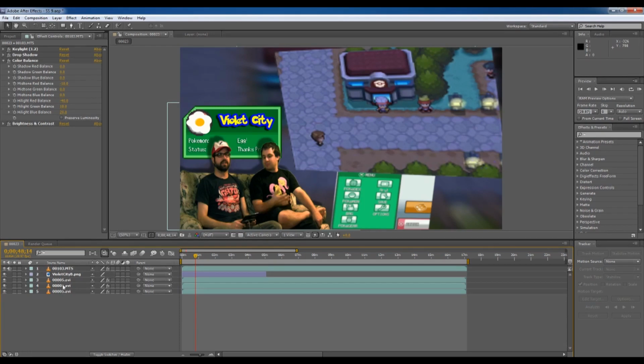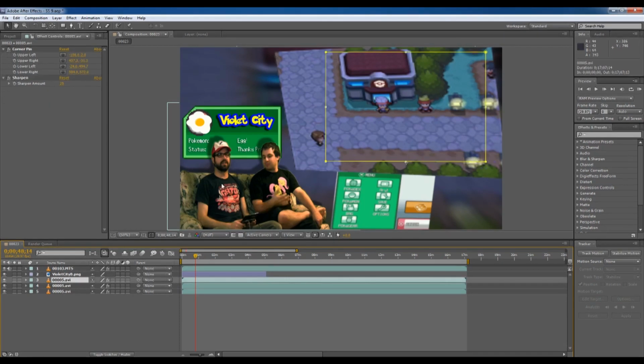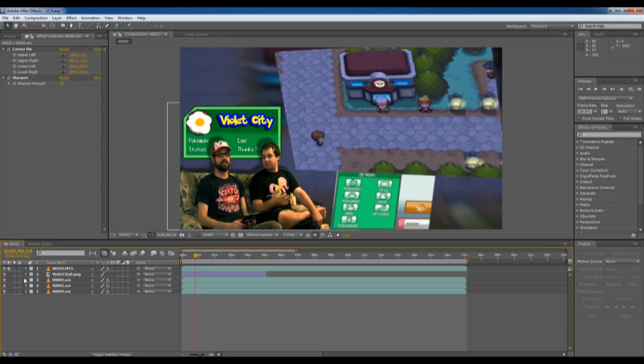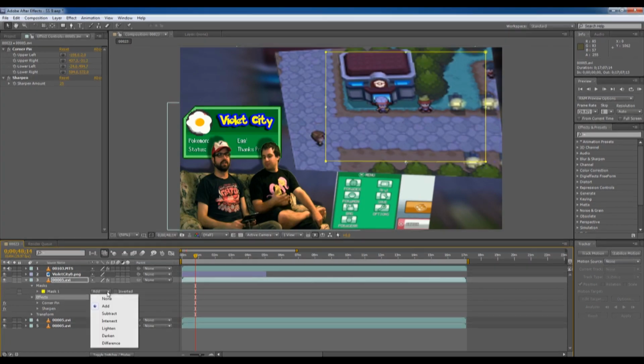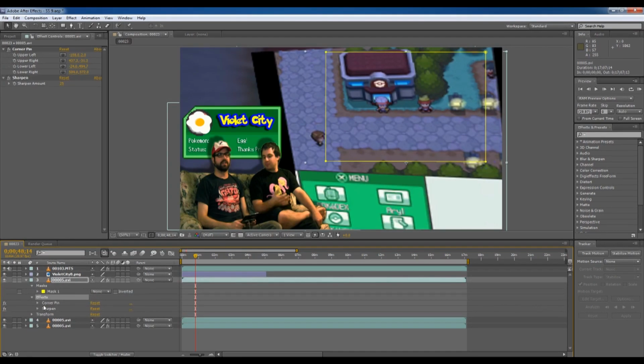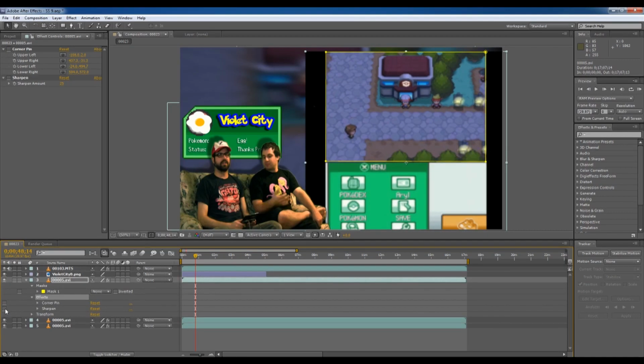As for the effects on the game footage, you'll notice that I have 3 different instances of the game footage there. Let me take off all the effects so I can show you. The first one is just the main screen. What I do is I put a mask over the top screen of the 3DS just to isolate it.